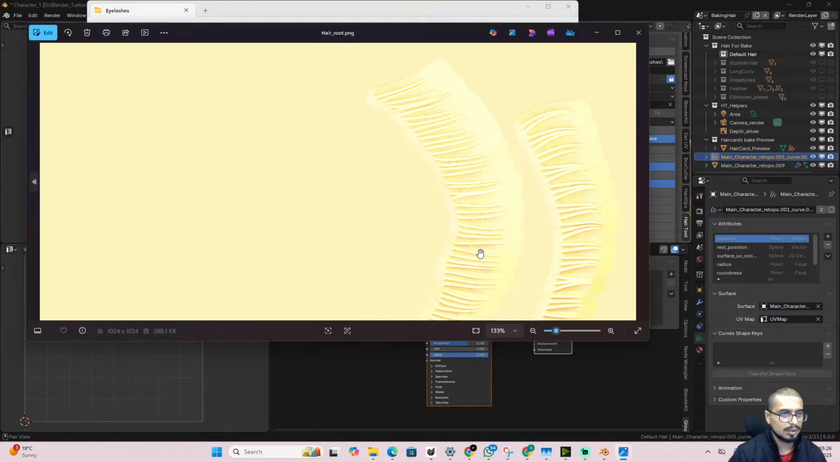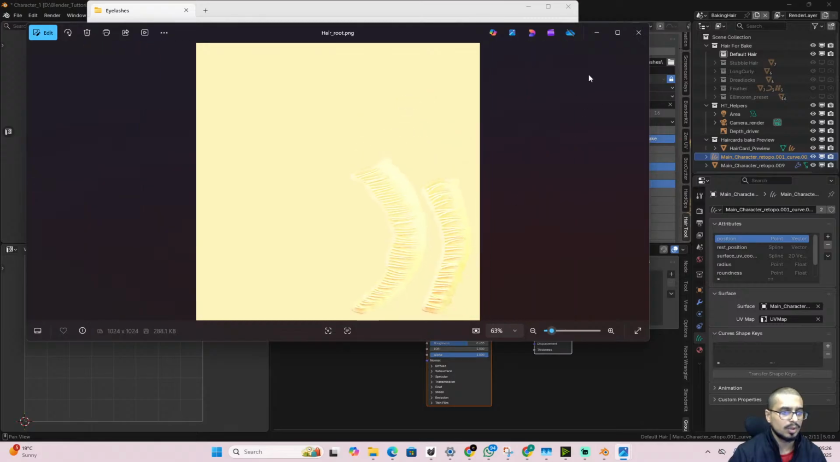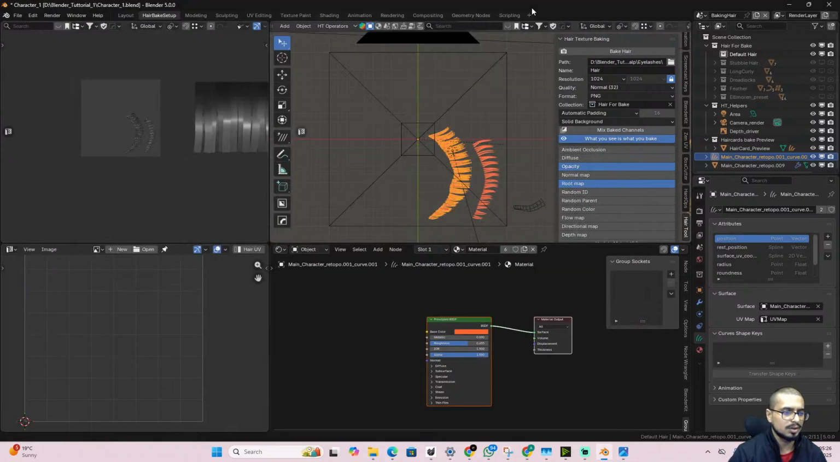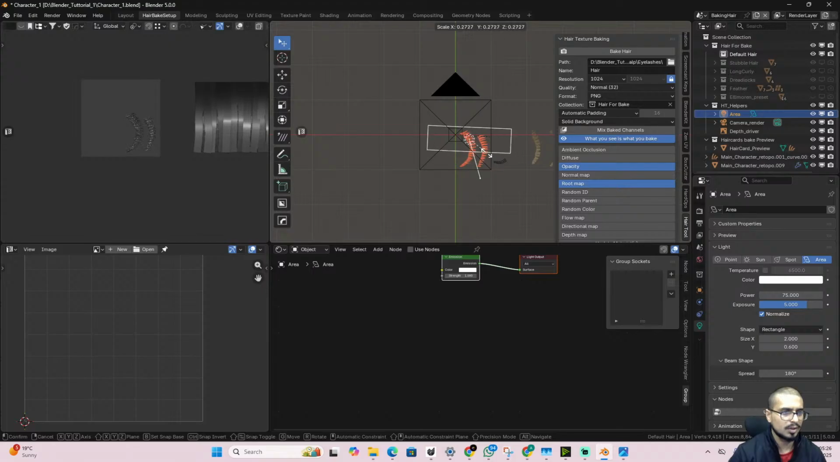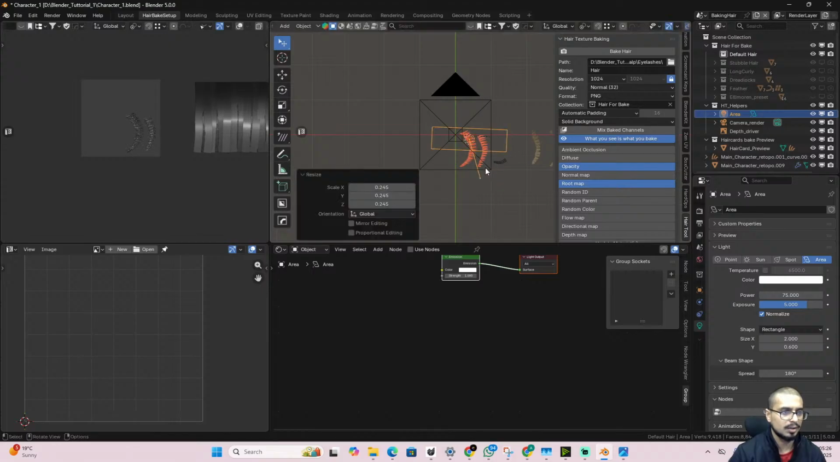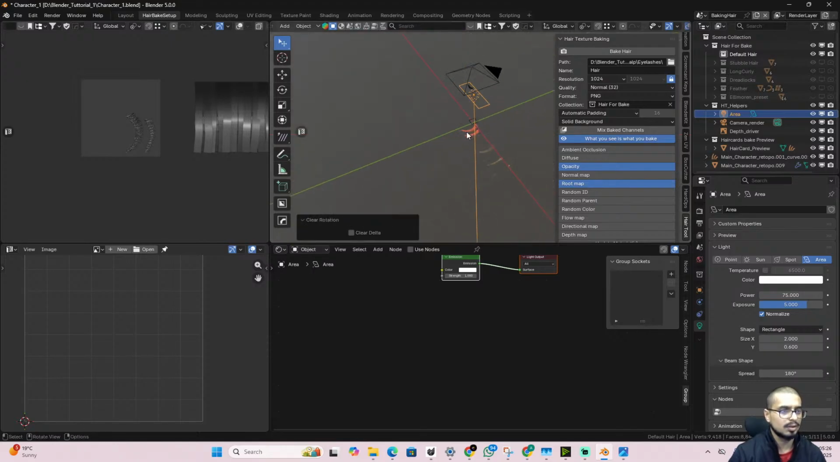Opacity, hair root. Okay, so I messed up with this, so 75, 1. Scale it down because we don't need it that big. Alt R, okay, and bake it one more time. Done.